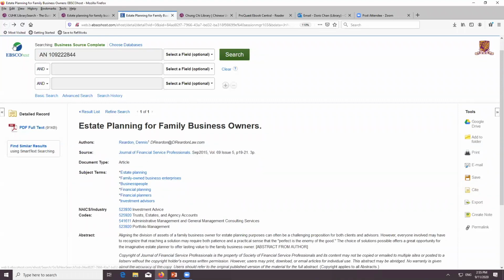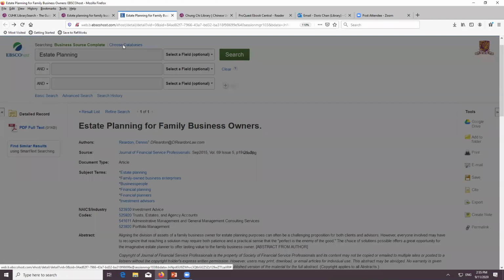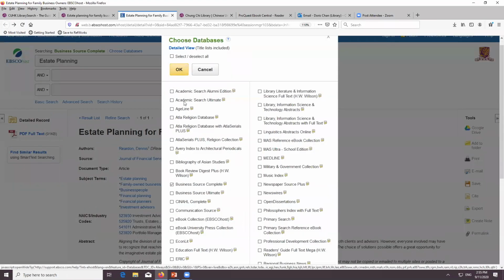And in databases like EBSCO, you can actually do a search as well. Let's say estate planning. If your homework is on estate planning, you can type in a keyword here, and you can also use this function to choose more databases to search. The first one you might want to select is the Academic Search Ultimate, because this is a very big multidisciplinary journal database. You can just check this one and then OK to include it in your search.